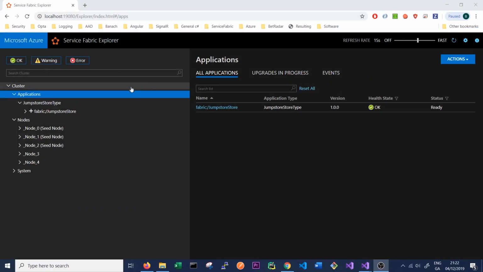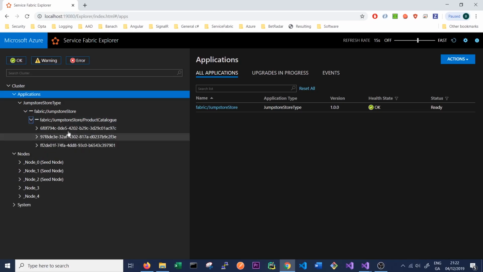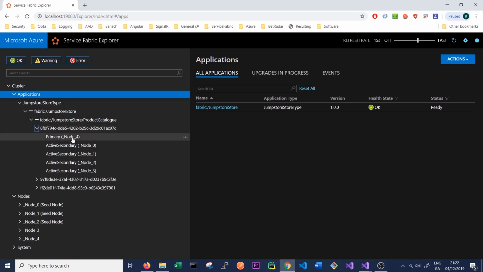So our application is now deployed and we can see the Jump Store application, and we have our product catalog. I just realized I called it Jump Store when I was meant to call it Jump Start Store, but never mind, it's just the name of the application. We didn't change the partition count for our service, so we still have our 3 partitions. But each one of these partitions now should have 5 replicas.